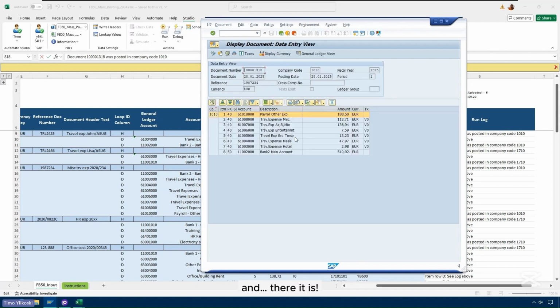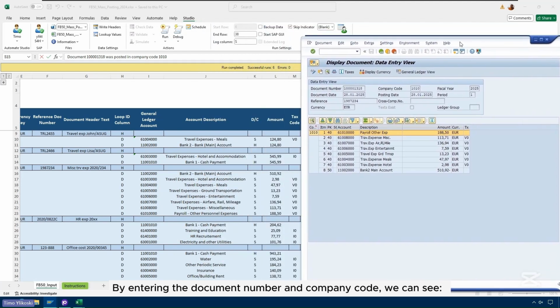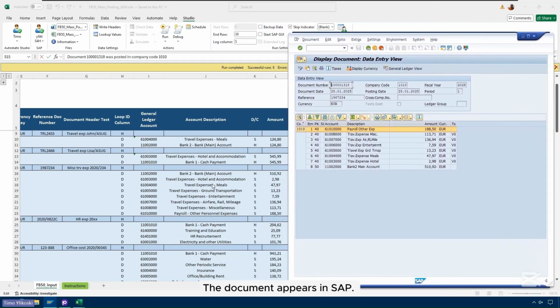And there it is. By entering the document number and company code, we can see the document appears in SAP. All line items are posted correctly. The data matches our Excel template, confirming a successful upload. One thing to note, SAP shows the line items in reverse order, but everything is there as expected.